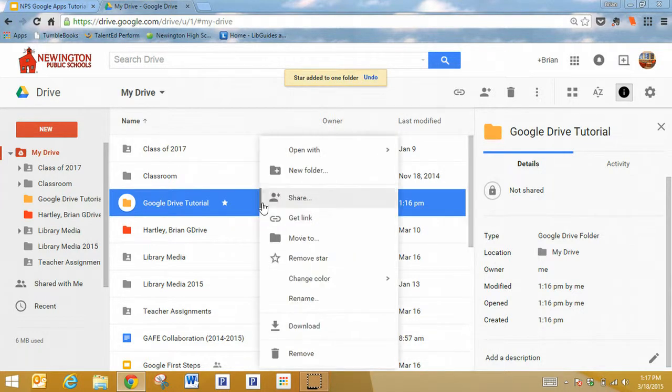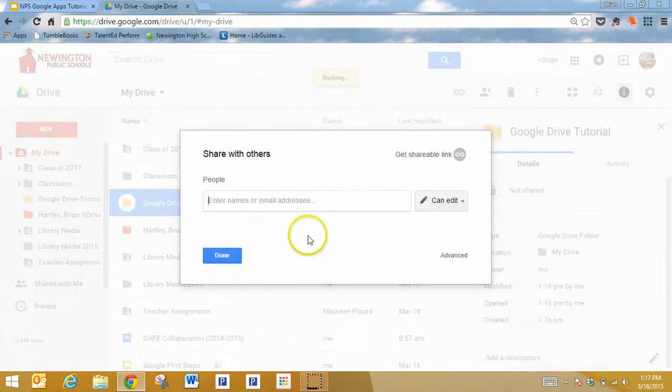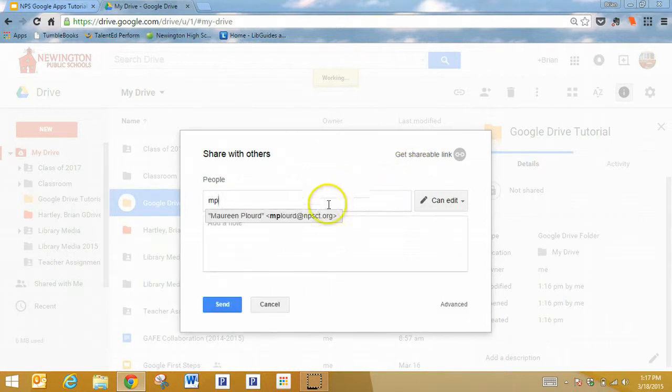And the last option to point out is the option to share the entire folder and all of its contents with somebody else. And when you do this, you're basically following the same process as sharing a file with somebody else. In this case, I can grant permissions to either edit or view, but there are also advanced options that I can go to, or simply get a shareable link that would bring someone else to this particular folder. So I'll share with Mrs. Plord.